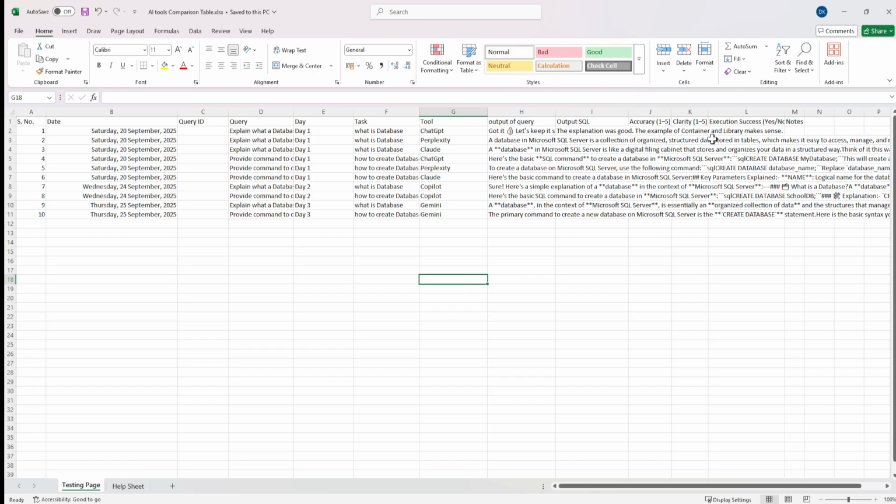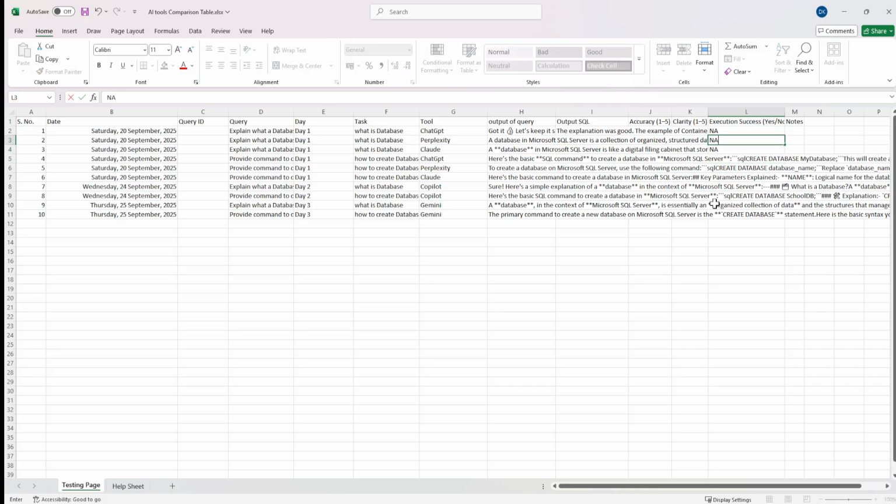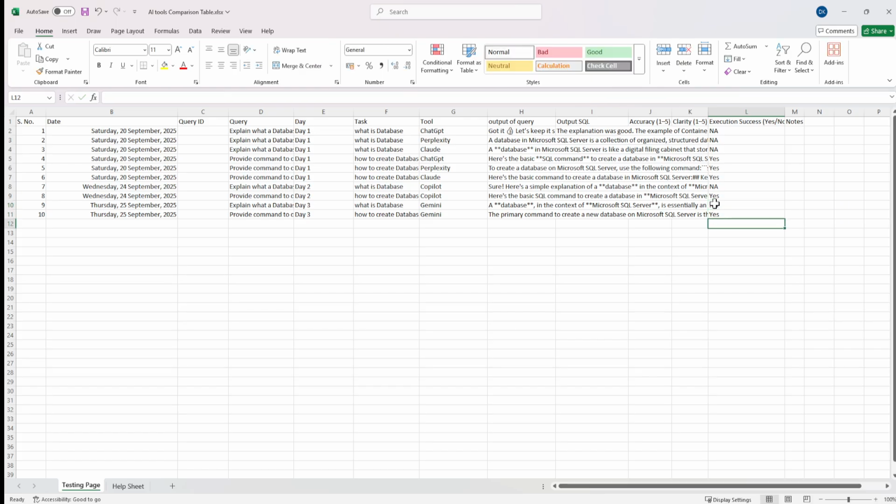So I can say the execution is NA, that is not applicable, but this is yes. This is not applicable. Sorry, this is not applicable. The other one is not applicable as well because we are just asking the explanation. But this is yes because it created the database. Yes and yes. Not applicable. Yes. Not applicable. Yes.